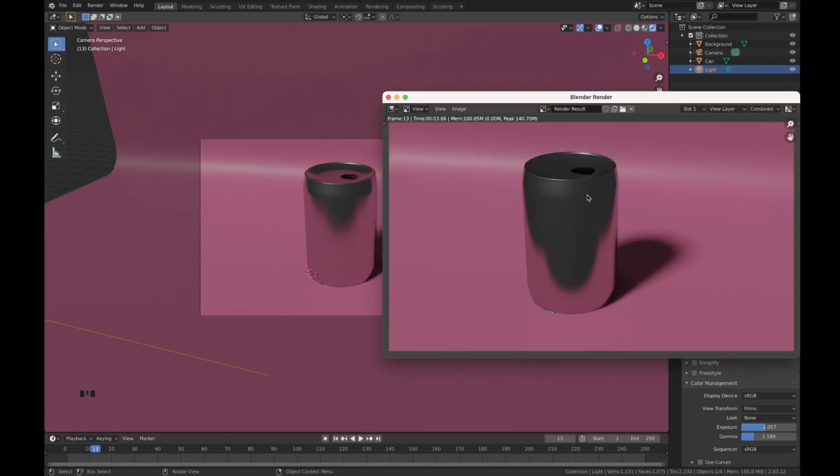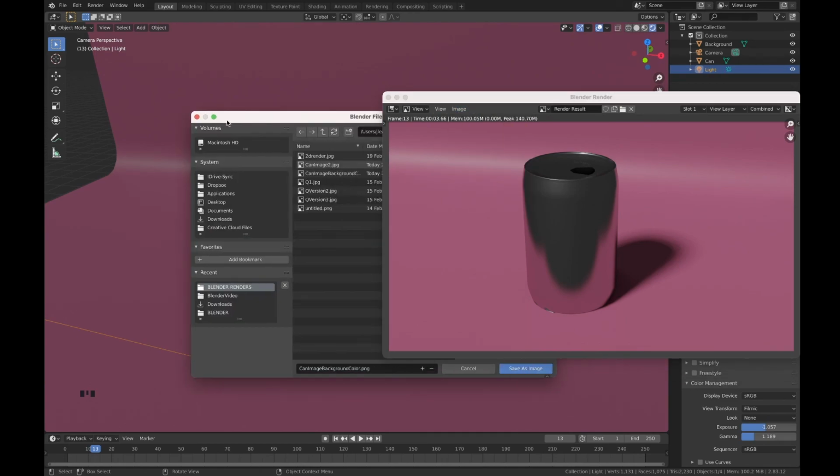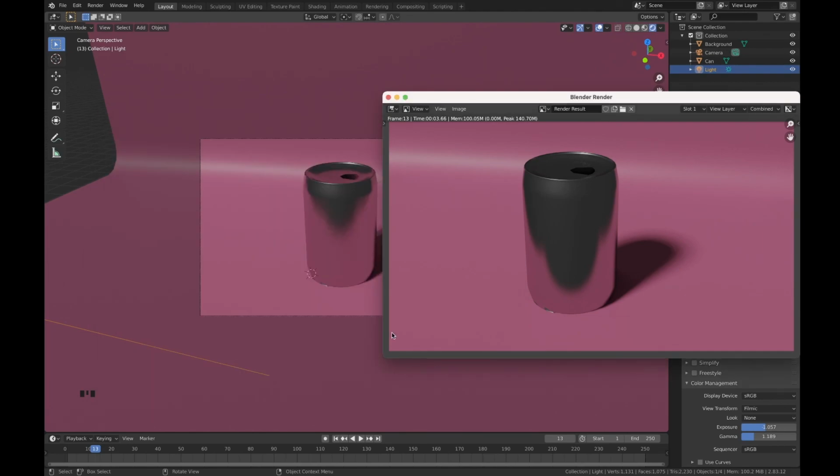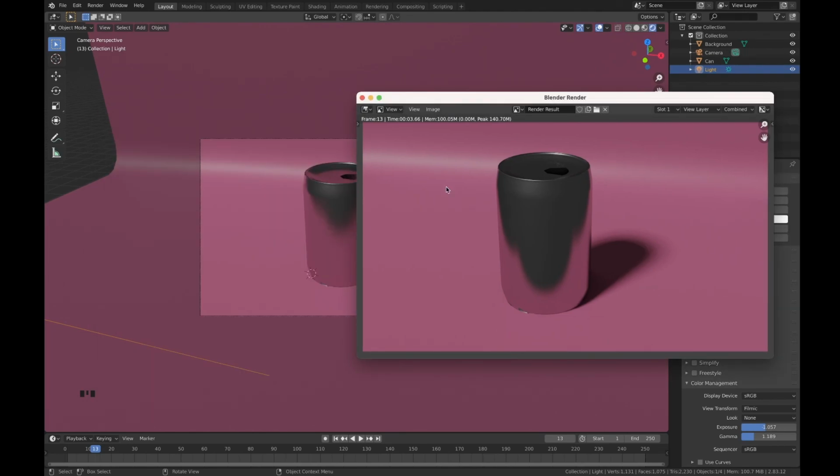So this, I think it looks good. I will click on image and click save as, and say can final render, and click save as image. And that was it for the basic color tutorial.